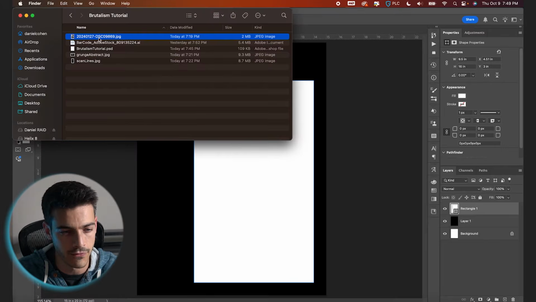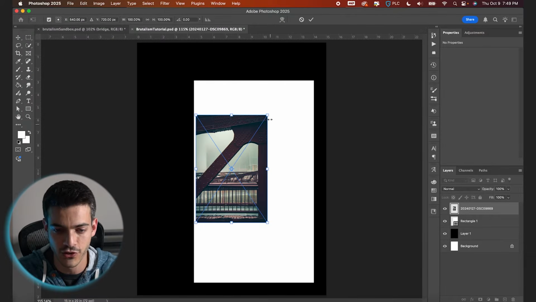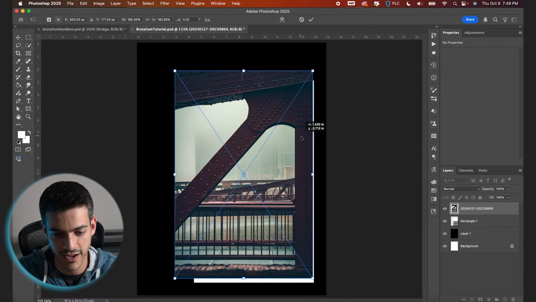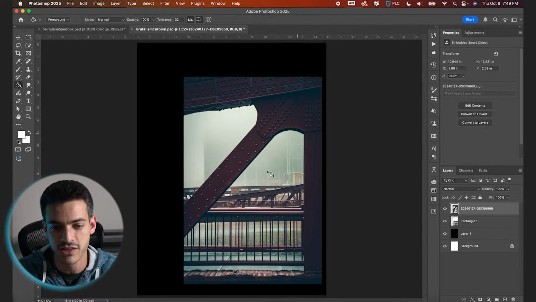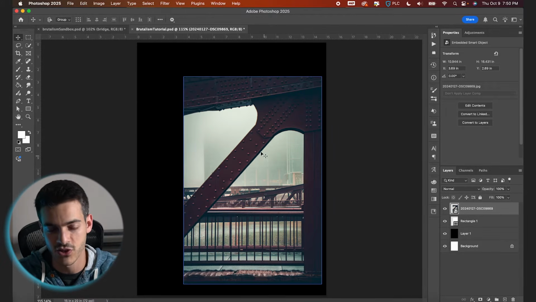I'm gonna drag in our photo here. So this poster is called Bridge, and this is a shot I got of the bridge in downtown Chicago a while back. So I'm just gonna size it approximately to the dimensions of this box.